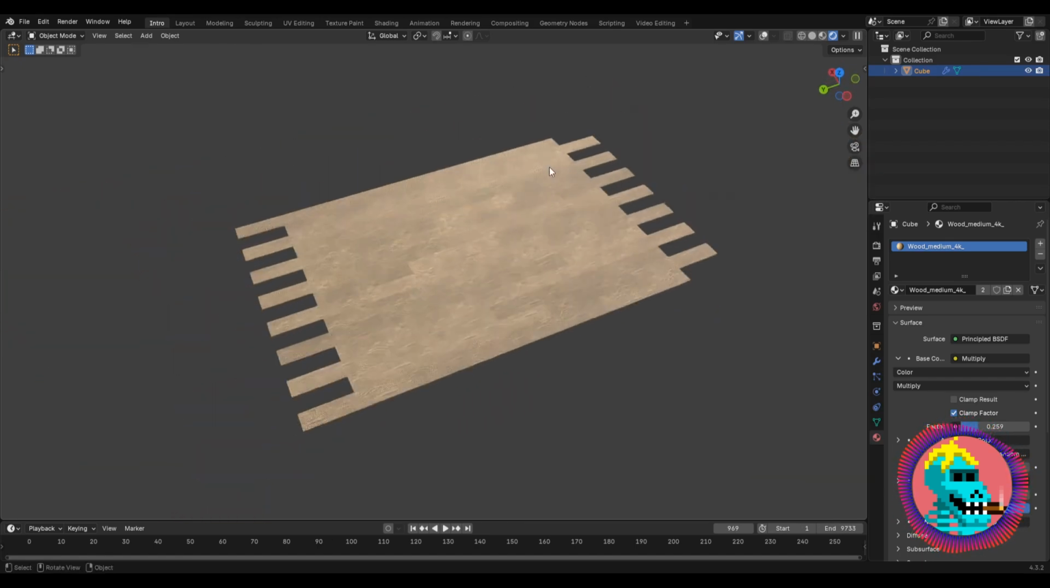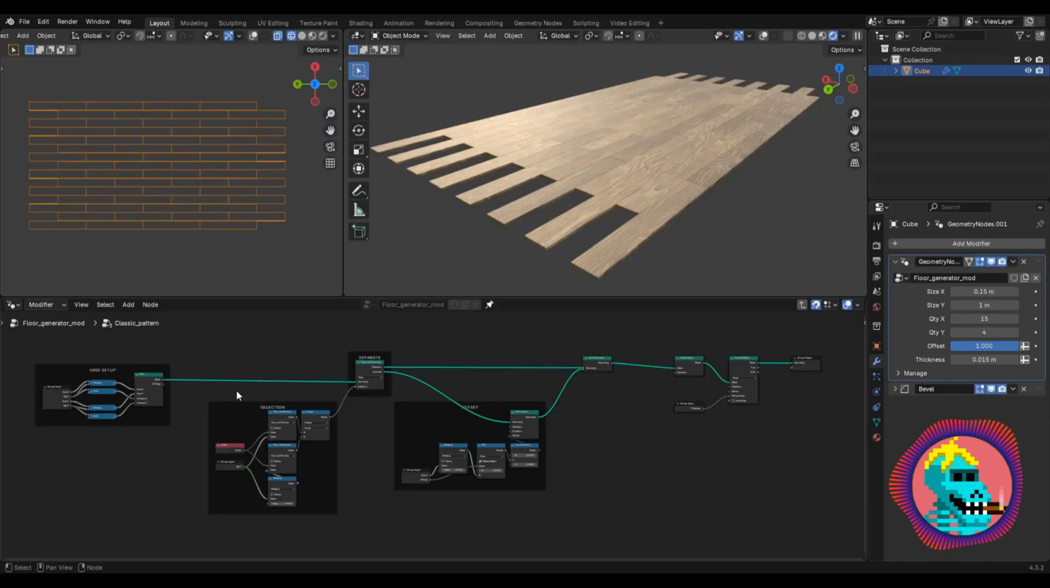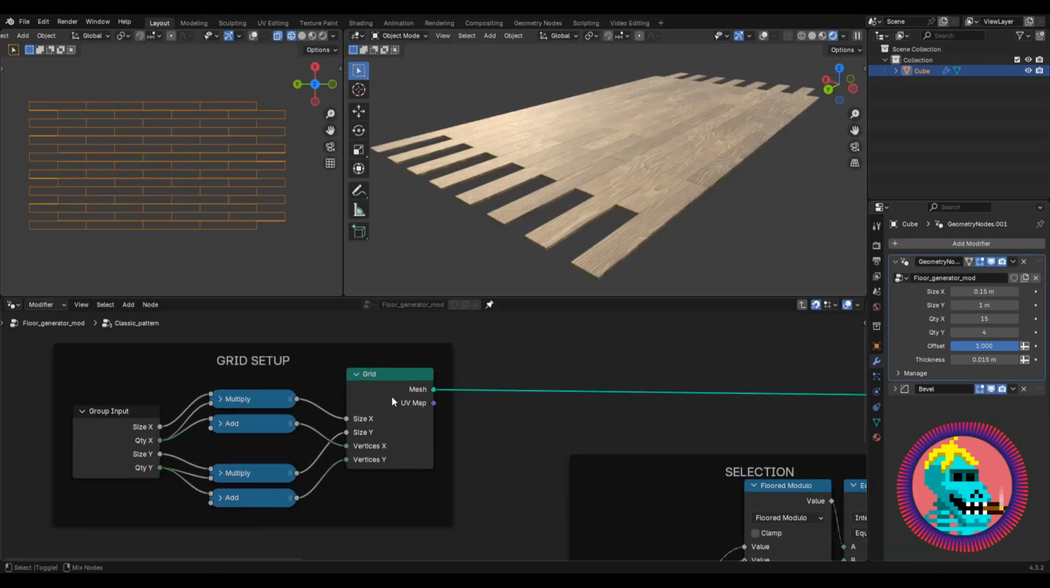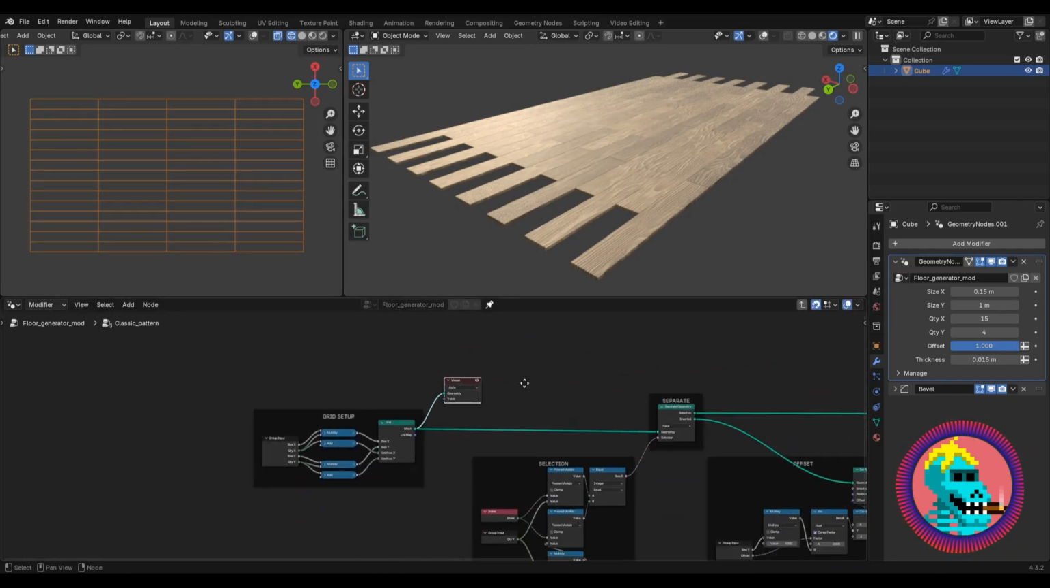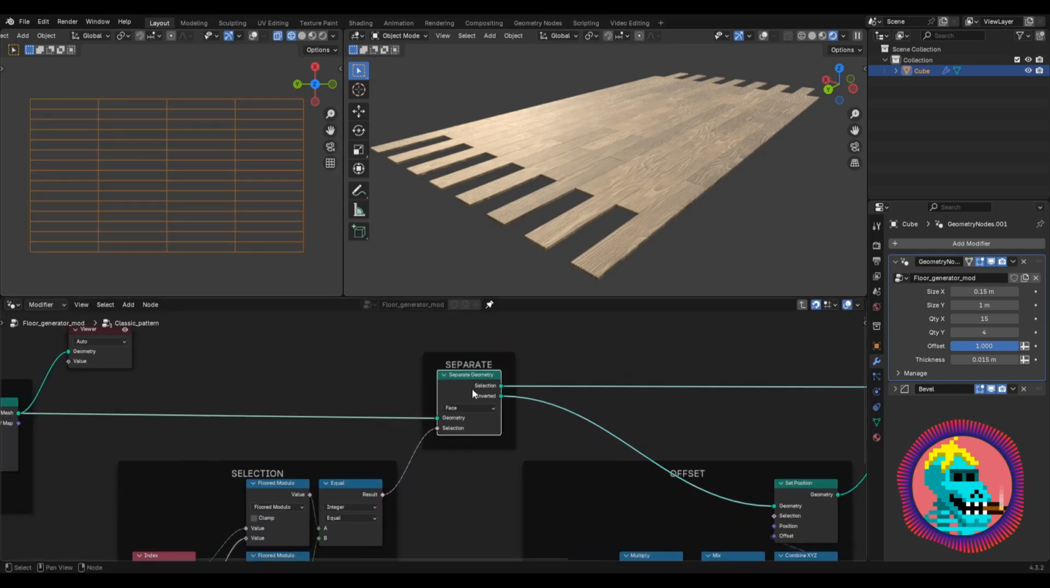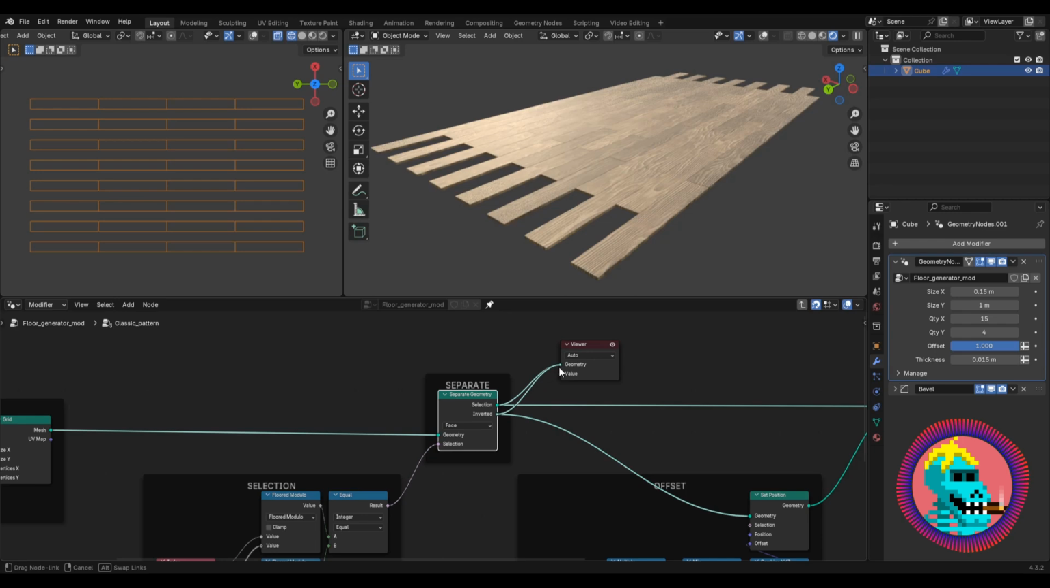In this part we'll set up a classic pattern with a half offset using geometry nodes. Let's start from the quick overview of our node tree. We begin with grid as base mesh. Then we use separate geometry node. We use it to separate every second line of a grid.